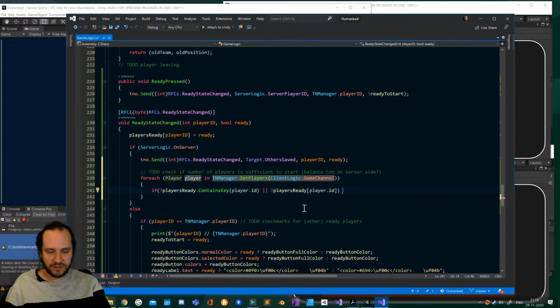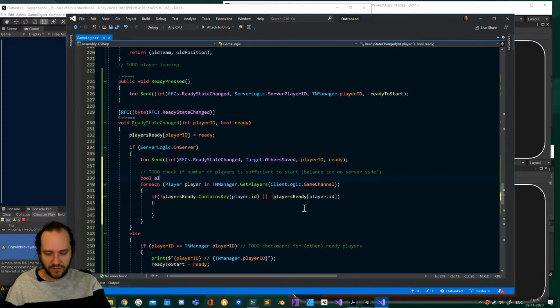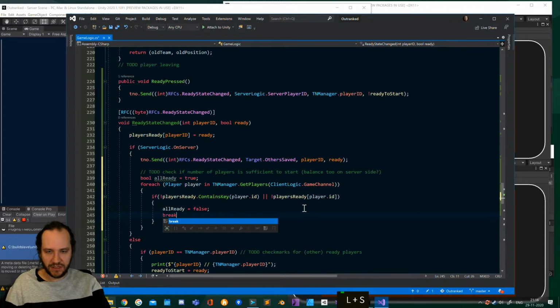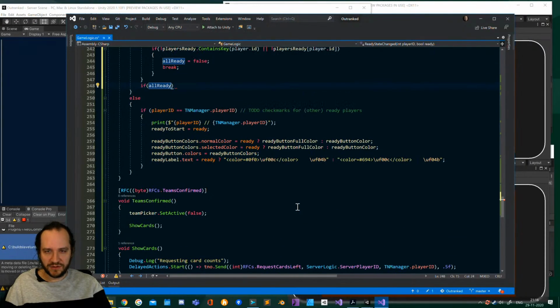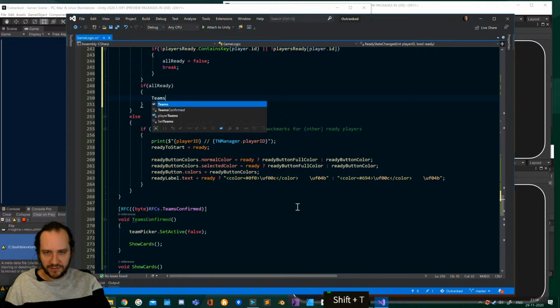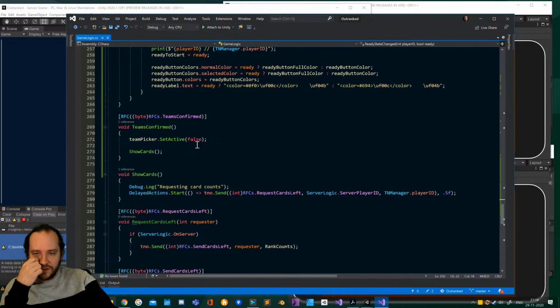Then I will say something that I'm checking here. Bool already is true, already is false, and break. And then if this didn't pass, then I can say already. So if already, then I can say teams confirmed. Teams confirmed. And then we set the team picker to false and show the cards.